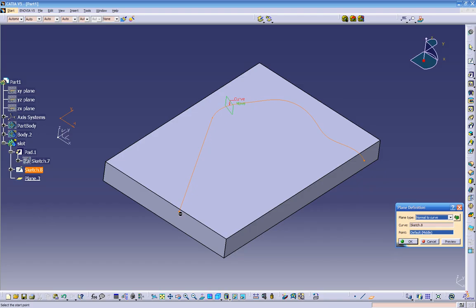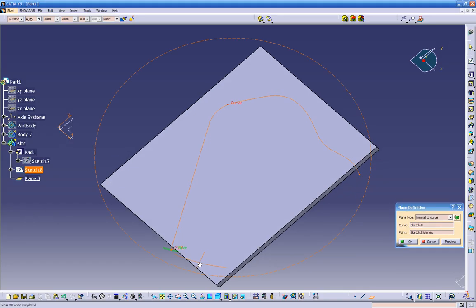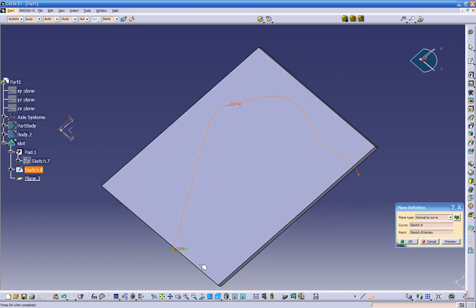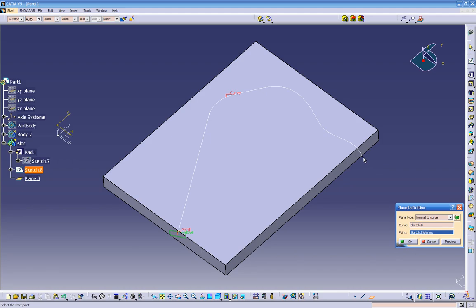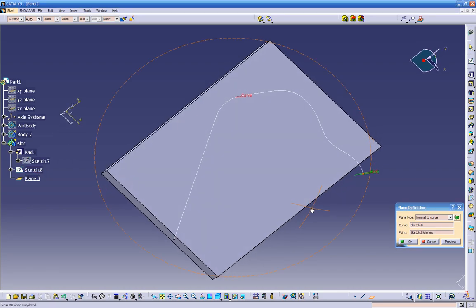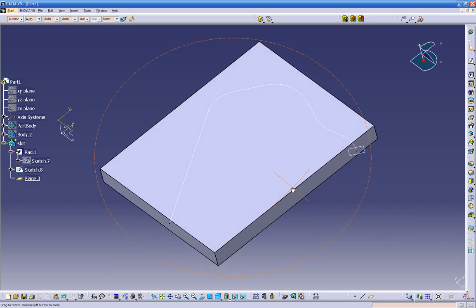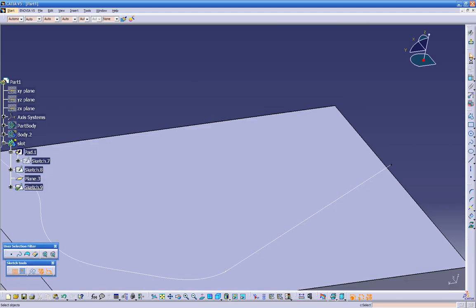Instead of the middle, we can click on this point. So we can have our plane over there, or we can click on the point again and have it over here. So it's totally up to you. Click OK. Now click on the plane and let's open a sketch again.